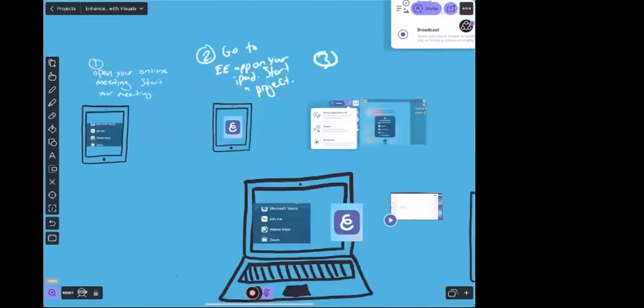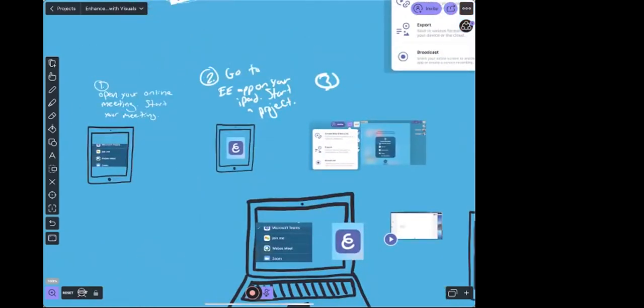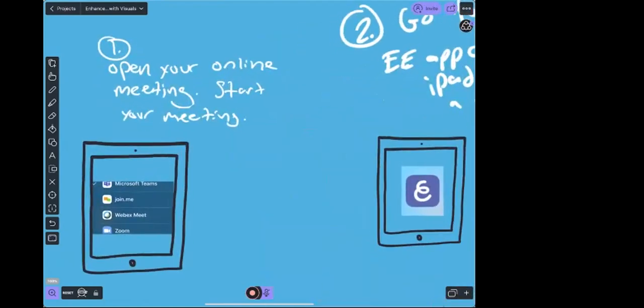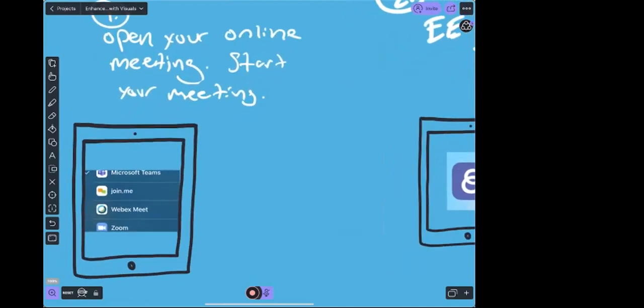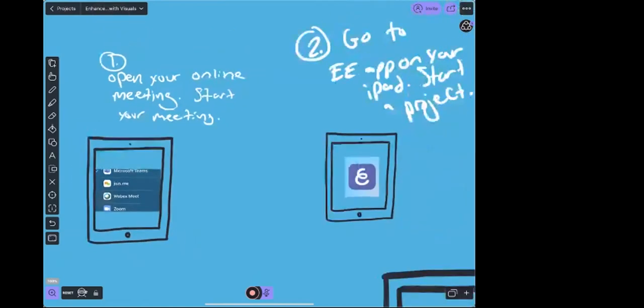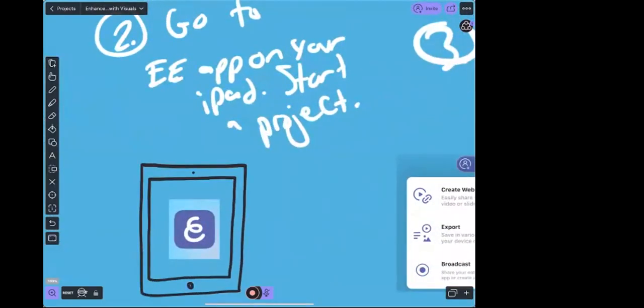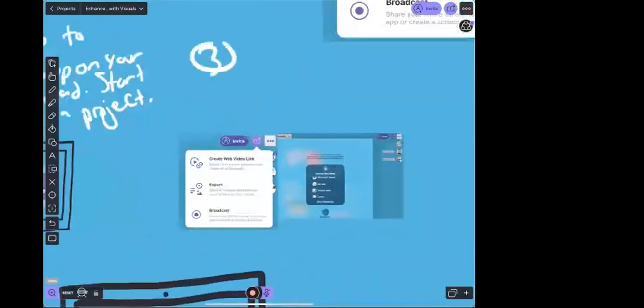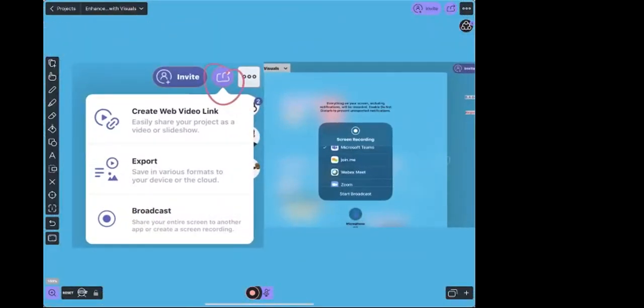I know someone asked for instructions in the chat, so I wrote this out very quickly. If you just want to share from your tablet, you open up your online meetings app on your iPad and start that meeting. Once that meeting has started, move over to Explain Everything and start a project. And the third thing you do is go to the broadcast option, select broadcast, and select your meeting option. So you really have two options: the broadcast, or the invite button, where you can invite others or one of your other devices to collaborate in real time. So I'll pause for questions.